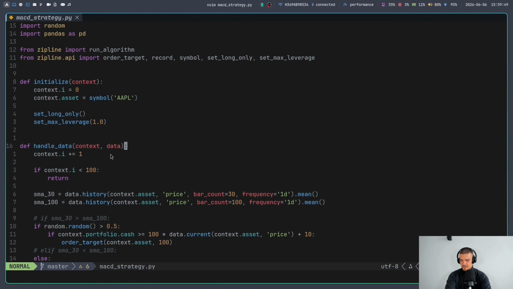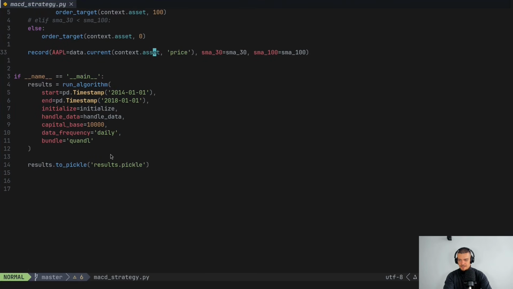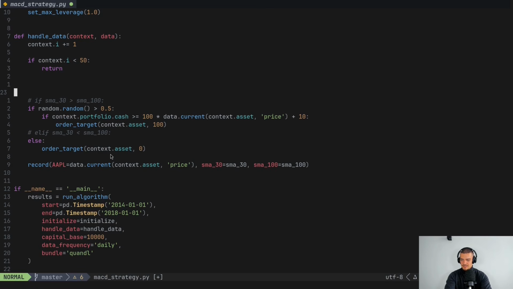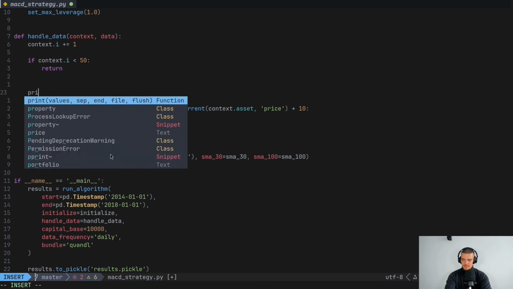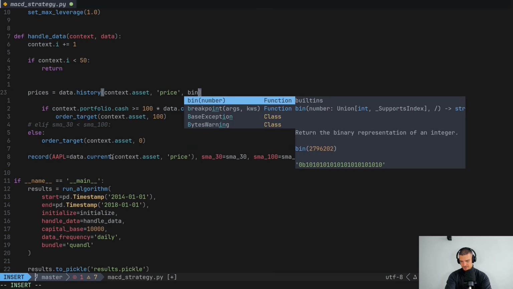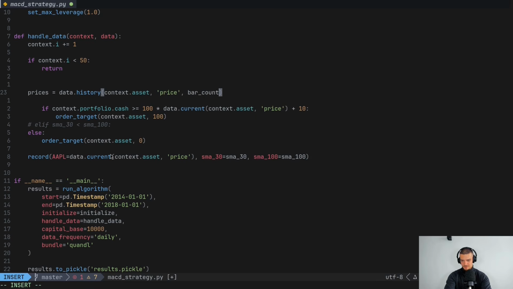So I can say now the context, let me go full screen again. The context here: if we have the first 50 days, so if that is less than 50, we're just going to return. And otherwise, let's get rid of all this. We're going to get the prices of the last 50 days. So prices is going to be equal to data.history(context.asset, price, bar_count=50, frequency=1d).